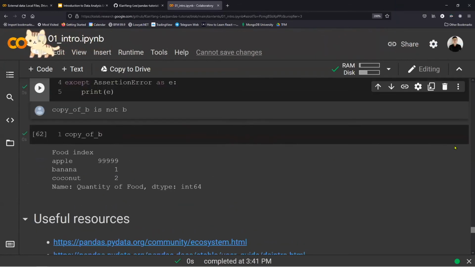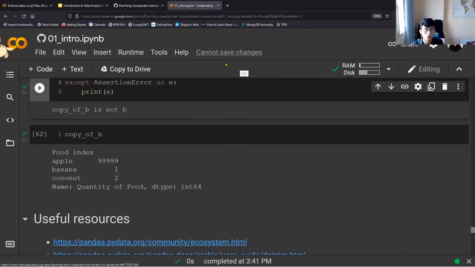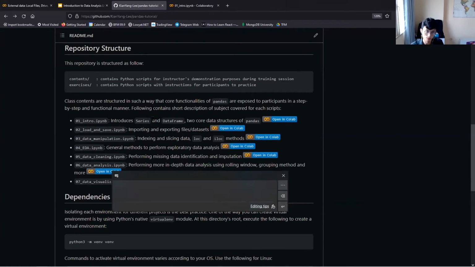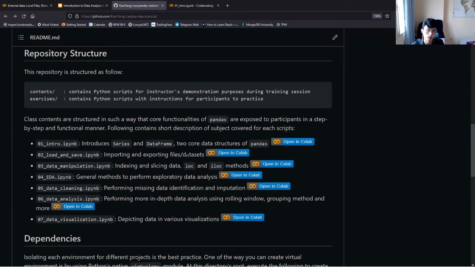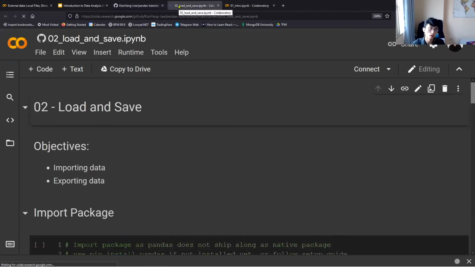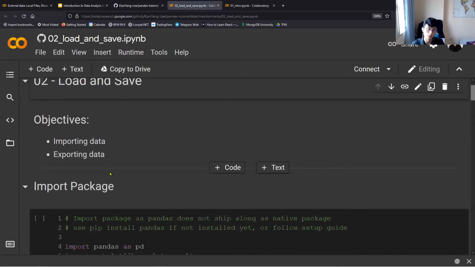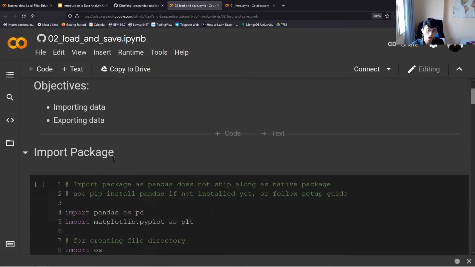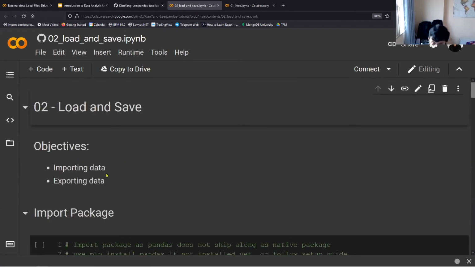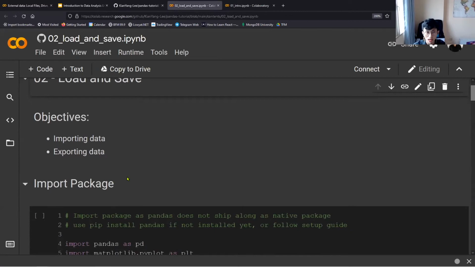Thanks. Okay, so I guess we can move on to the next notebook. The second notebook is about how we can import and export data sets. Just now you learned how to create a series and data frame, but in actual practice, very rarely do we need to create a new series or data frame by ourselves. Usually we import an existing data set. By the end of this notebook, you will learn how to import data and also export data.